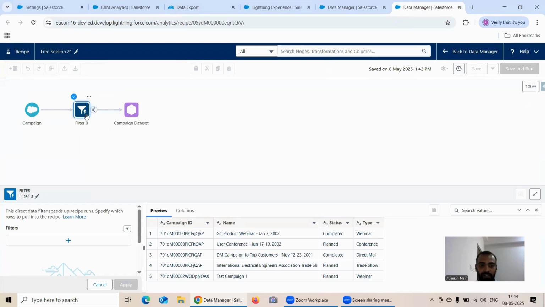Now, if you add a direct filter, there will be a lightning bolt symbol if you see it. So in a normal filter, you have a normal filter funnel button, but in a direct filter, you will have this funnel button along with the lightning bolt symbol.